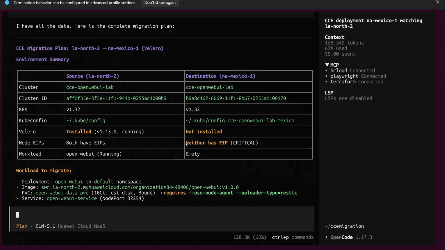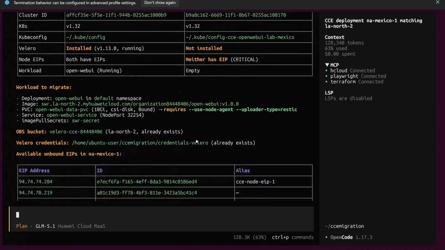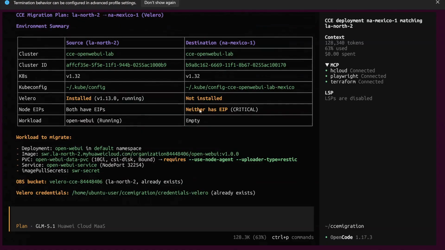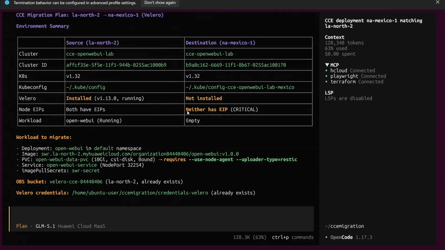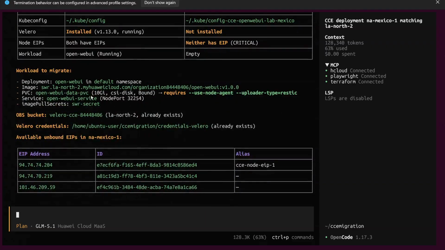This step is important when you use the method I presented in the guide of installing Velero. But you also can push a Velero image to the SWR repository in order to use it instead of accessing the internet. So in this case, using this method, we need elastic IPs. That's why OpenCode identified that. So let's continue.